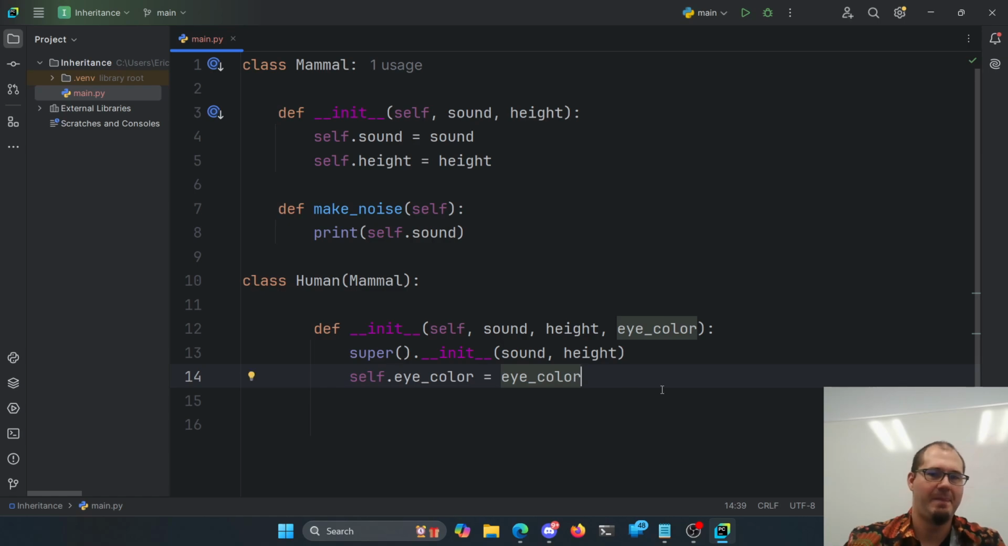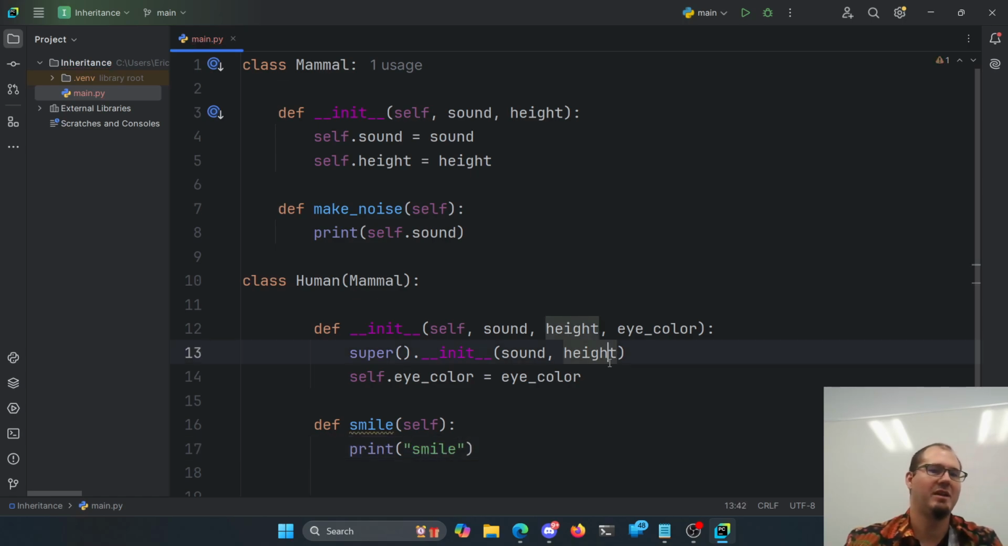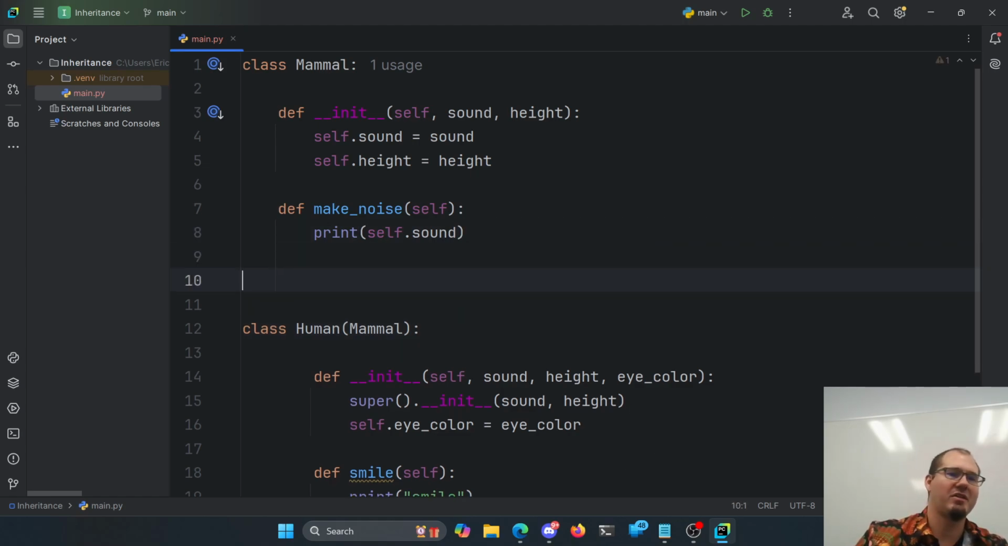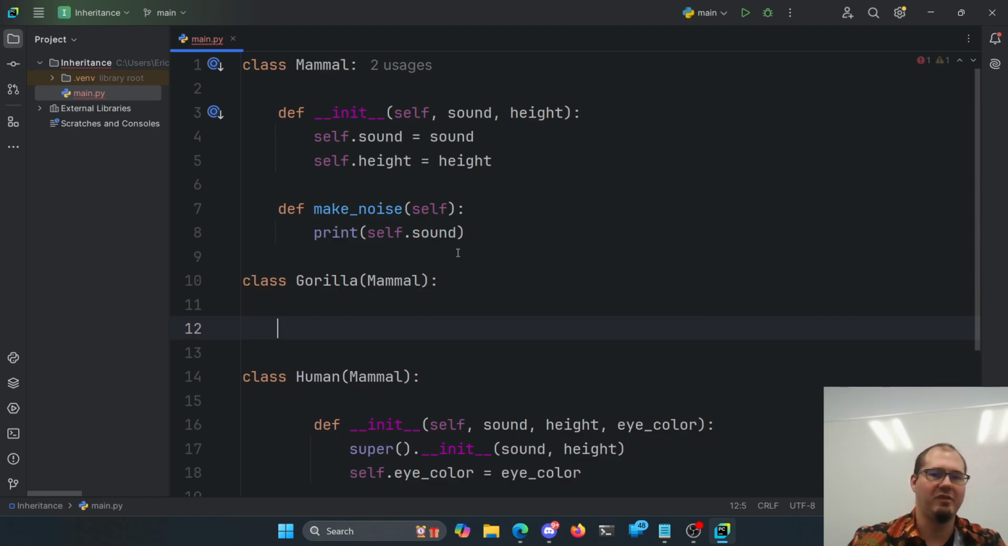All right. Then other things humans can do then. So humans then might smile. And we'll print smile. I don't know. Well, it's a bit of a stretch here with biology. I'm sorry here. And then maybe we'll make another class here then for gorilla. Gorilla then is a type of mammal, right? It is a mammal here.